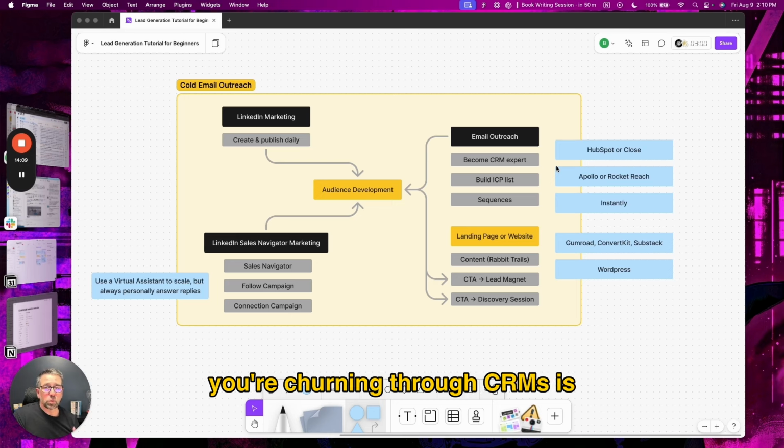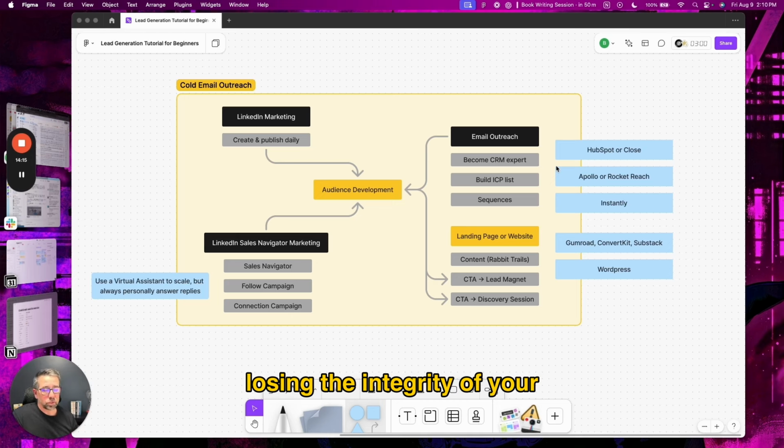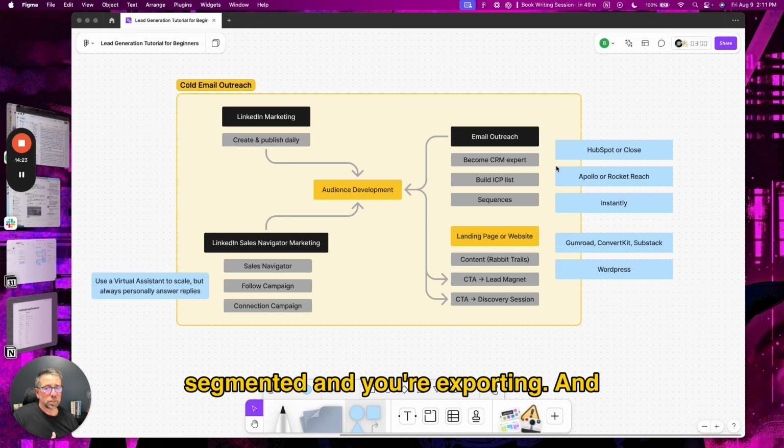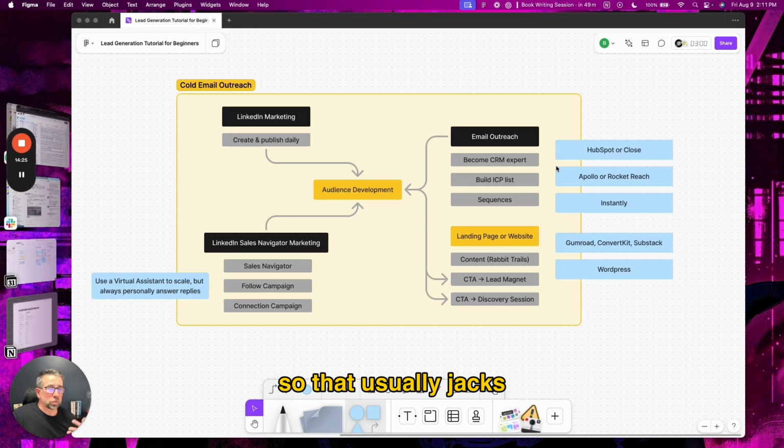What happens though when you're churning through CRMs is you're really essentially just losing the integrity of your database, right? Because you're moving lists and it's not structured the same. Maybe it's not segmented, and you're exporting, and so that usually jacks things up. You get some records all messed up.